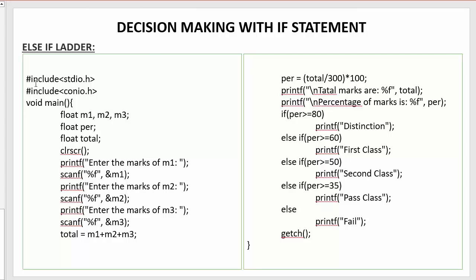As always, I have started the program with the header files stdio.h and conio.h. The compiler will first see these two header files, expand their code and include that code in this program. Then I have started a void main function, and then I have declared m1, m2 and m3, three float variables, and I also declared percentage and total variables, also of type float.